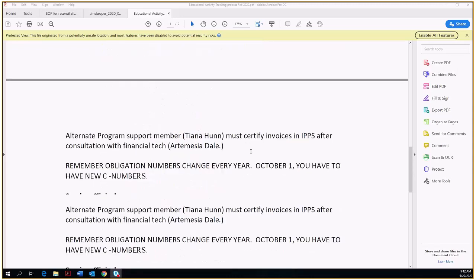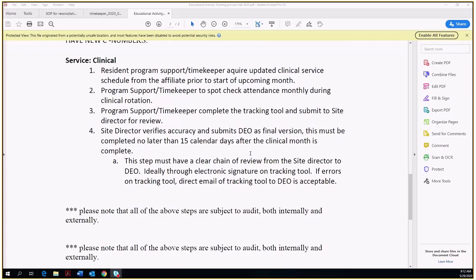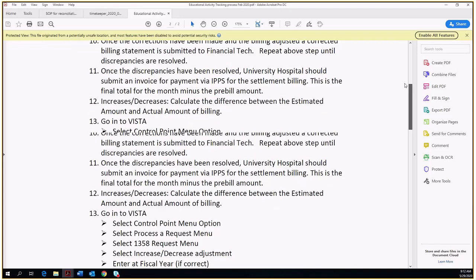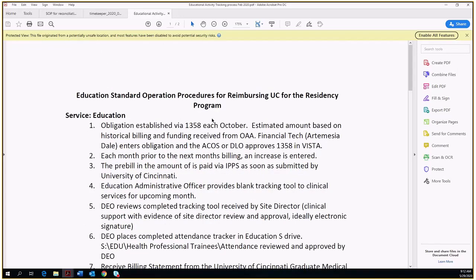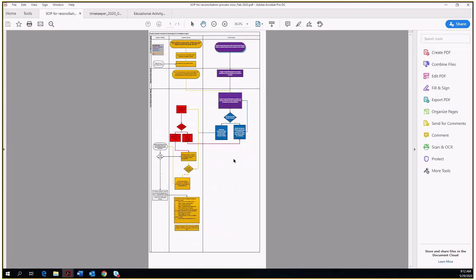I'm not going to go over this specific SOP, though it will be available to you, but you can see it really breaks down in two different parts. There's a clinical part, an administrative part, or a clinical part which has an administrative part to it, and then an education part. Instead of going over this line by line, what I'm actually going to do is go over a visual representation of this, and that's this document here.